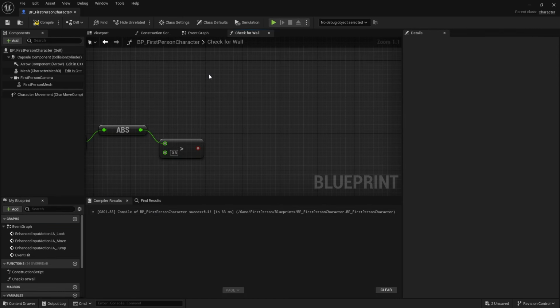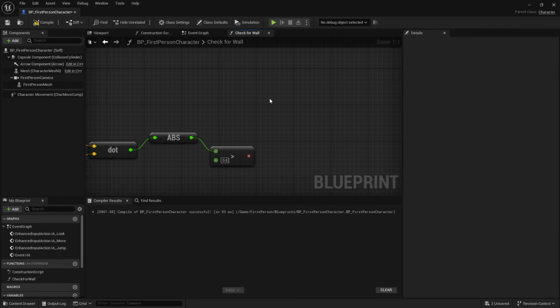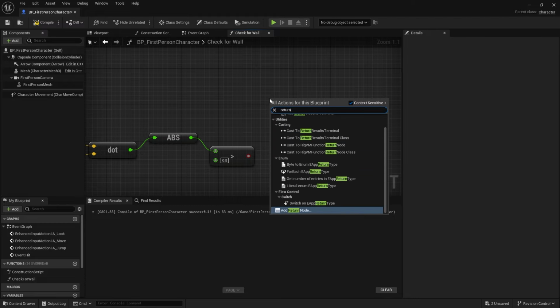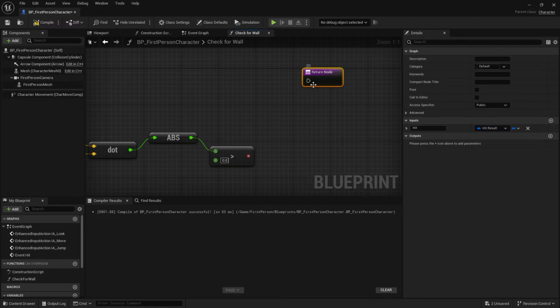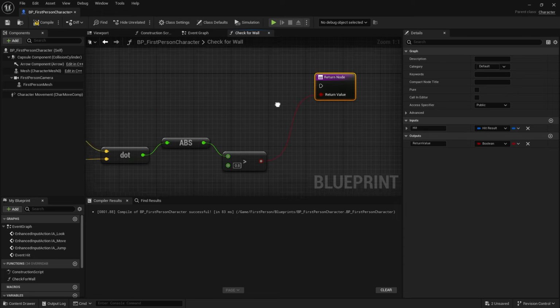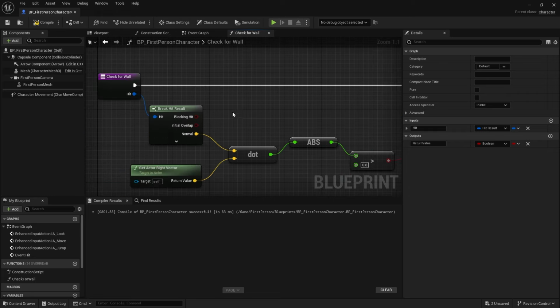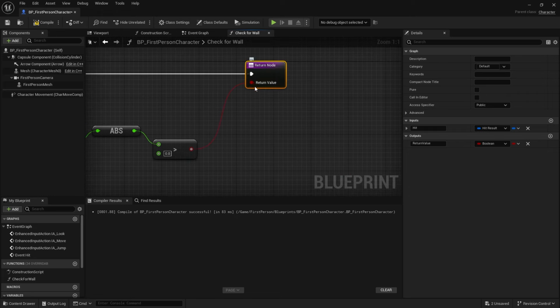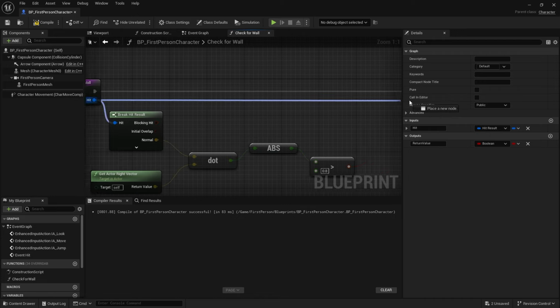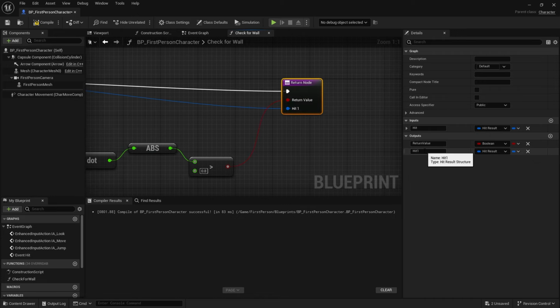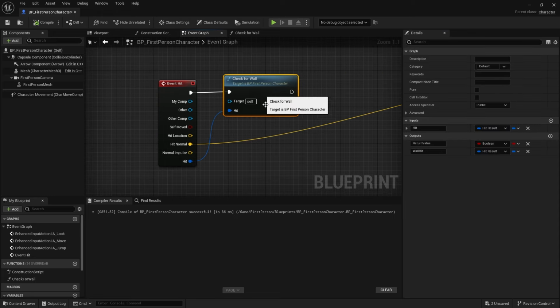Okay. So we've got that return value. So let's return this information. Return node. And we're going to plug in our Boolean into the return node to say we know whether or not we're up against a wall. And we're going to plug that in like so. And you may want to output as well the hit event information. Could be quite useful to pass it through. And we'll do wall hit. There we go. So we've got a check for wall going in here.